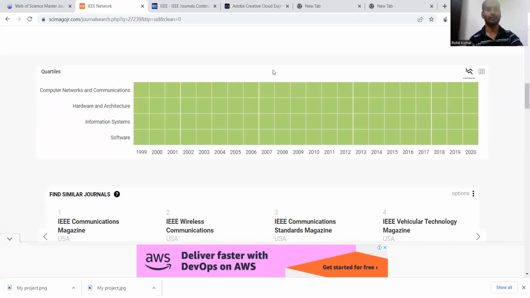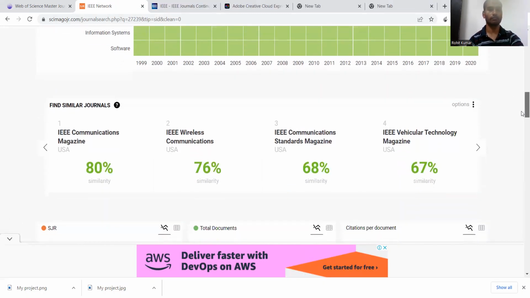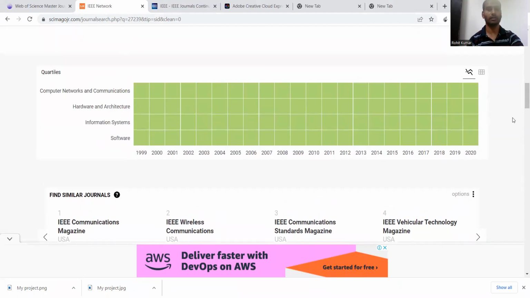Now the fantastic thing is that since 1999, and data before that is not provided, between 1999 and 2020, more than 20 years, it is continuously Q1 across all 4 quartiles. It's a wonderful foothold, and if you want to publish in this particular journal, I will highly recommend it, because the journal is throughout Q1, the journal is SCI, and third, the impact factor is very good. So overall it's a very good journal, even an elite class journal, I should say.